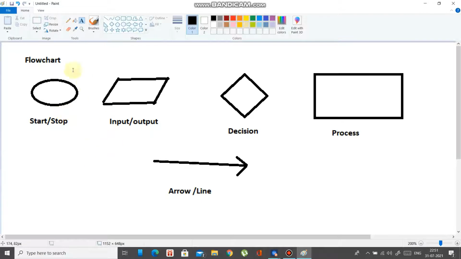So these are the symbols. Oval represents start and stop, and parallelogram represents input output. Rhombus, or even we can call it a diamond symbol, represents decision making, and this represents process, and this represents the connection between the two symbols.